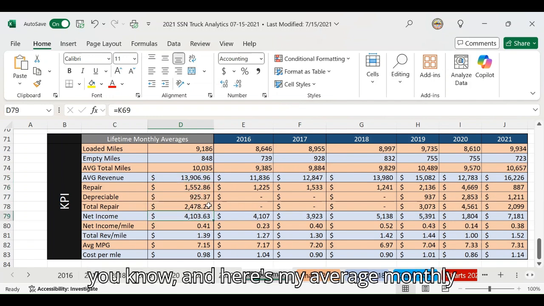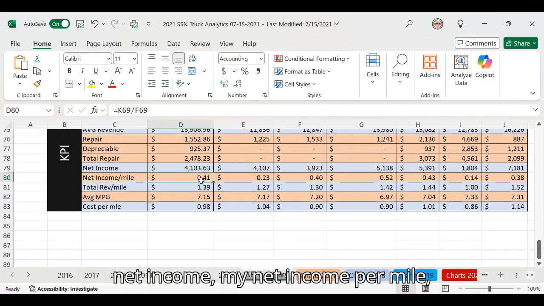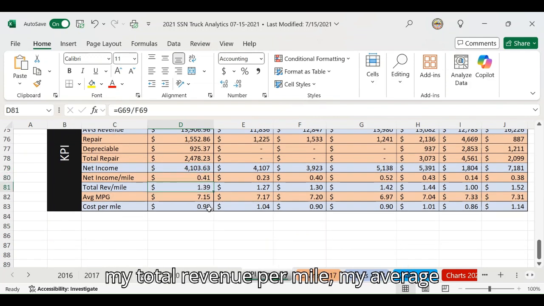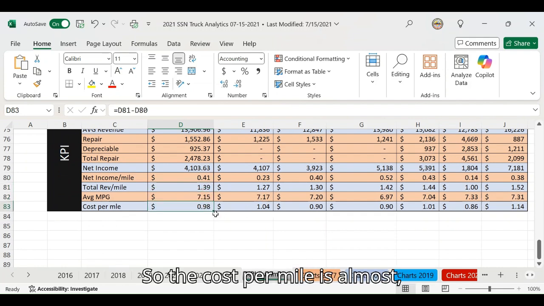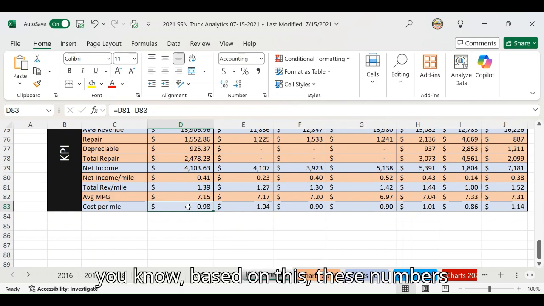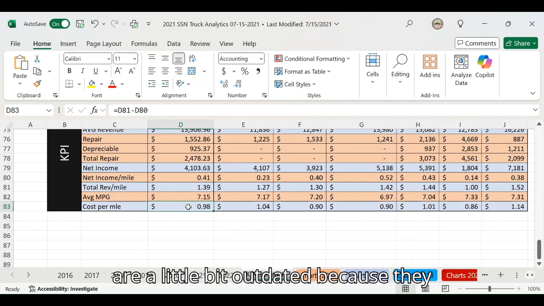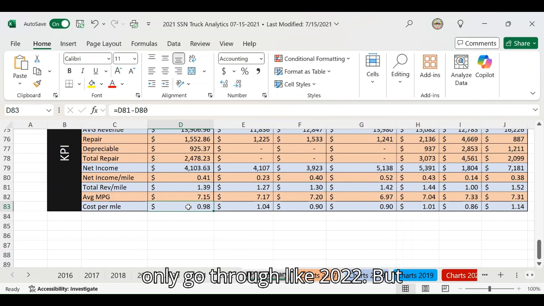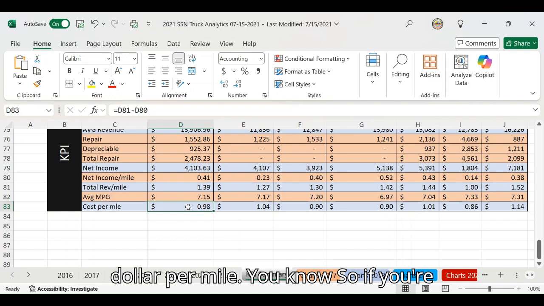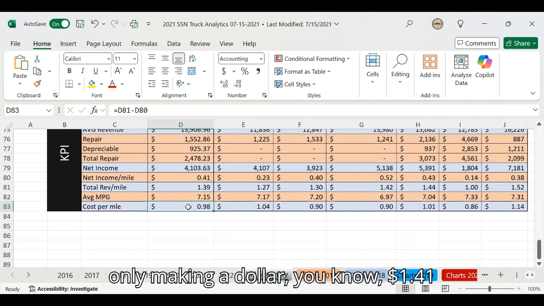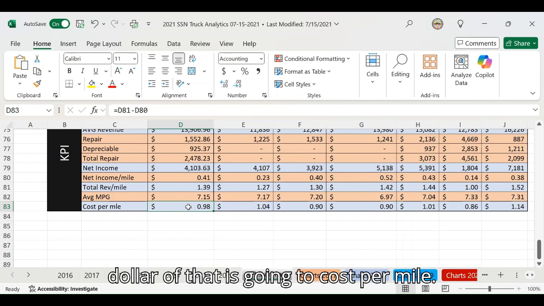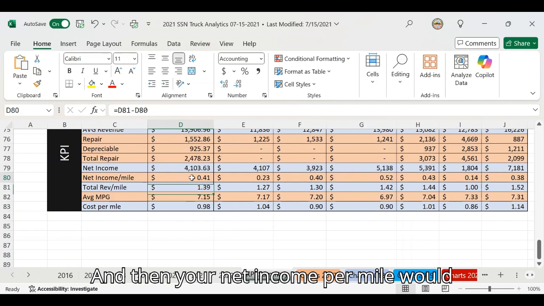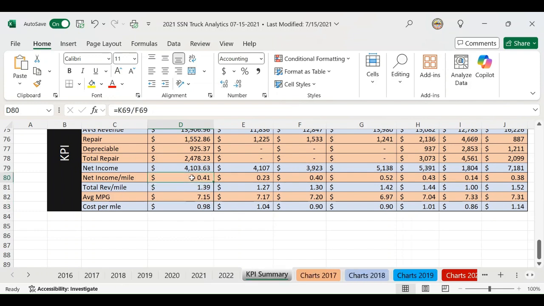And here's my average monthly net income, my net income per mile, my total revenue per mile, my average miles per gallon, and my cost per mile. So the cost per mile is almost, based on this, these numbers are a little bit outdated because they only go through like 2022, but cost per mile could be as high as $1 per mile. So if you're only making $1.41 per mile, well, $1 of that's going to cost per mile. And then your net income per mile would be 41 cents per mile.